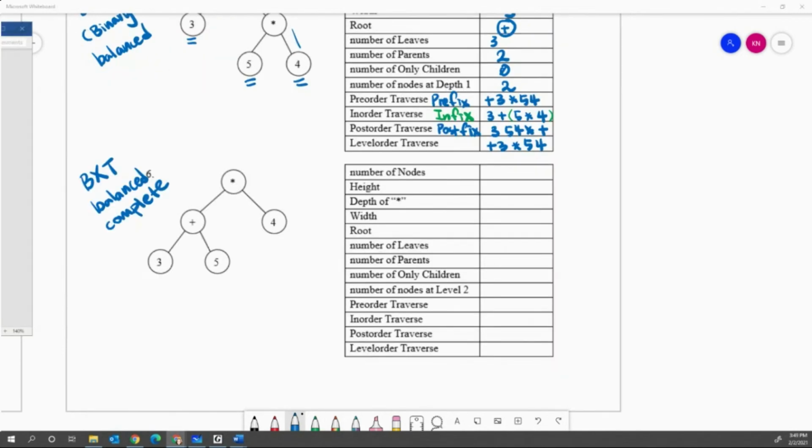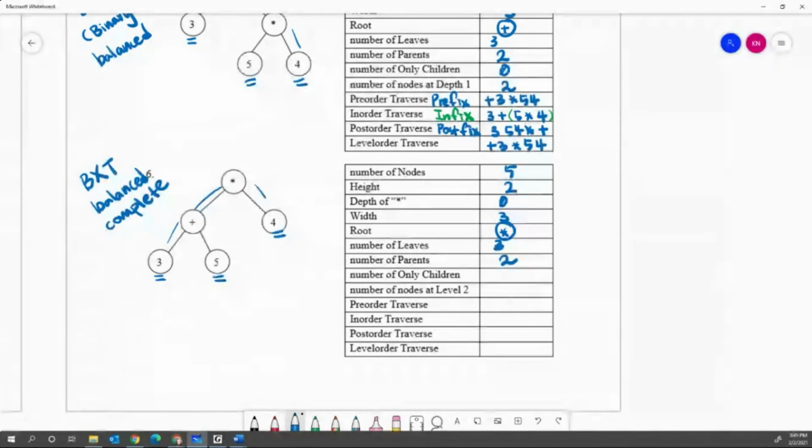Number 6. Number of nodes, 1, 2, 3, 4, 5. Height, level 0, 1, 2. Depth of the asterisk times is depth 0. And width, 1, 2, 3. Root is the times node. Then number of leaves, number of operands, 1, 2, 3. Number of parents is the number of operators, so 2. Number of only children, there is no only child, so 0. Number of nodes at level 2, there are 2: 3 and 5.